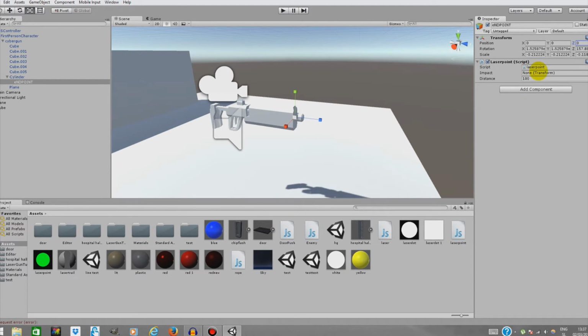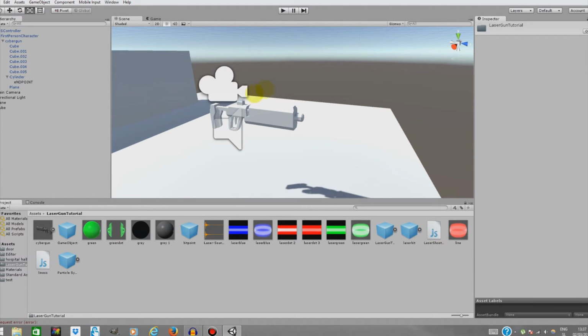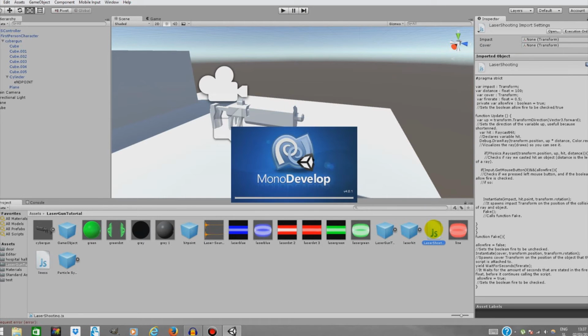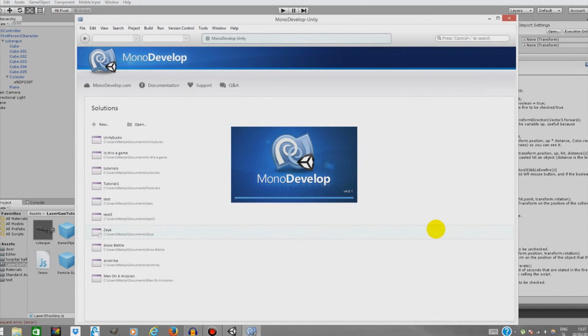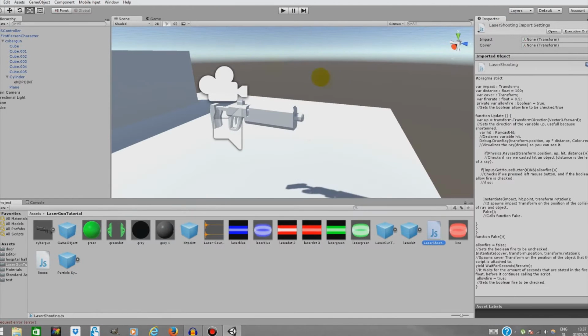Now the next thing we want to do is add a script I created for you guys. Basically, no, it's not that script. Excuse me. Laser gun tutorial, laser shoot script, onto the endpoint. Let me just quickly open it up for you. I explained the script in detail with these lines over here. Under each line is another line that explains the line above, if you get me. Now, I'm gonna just close it.